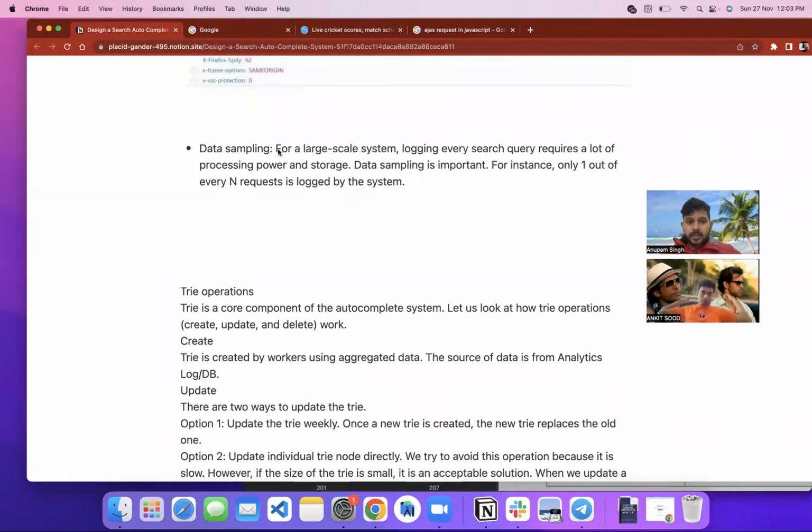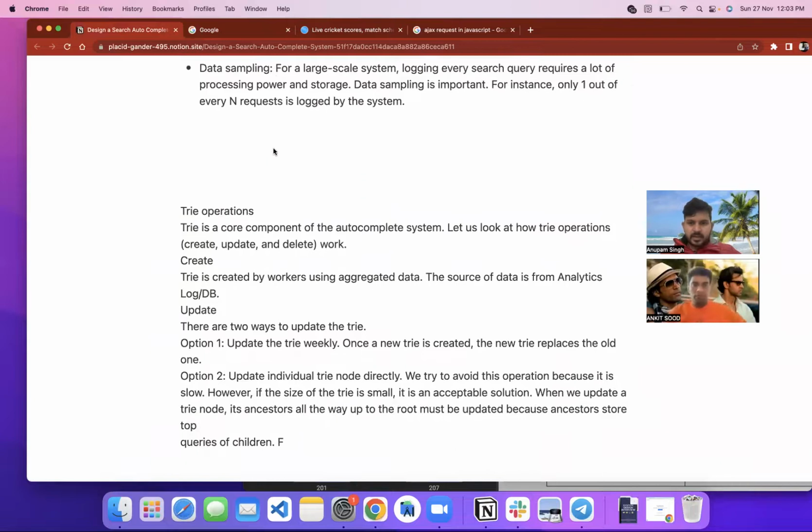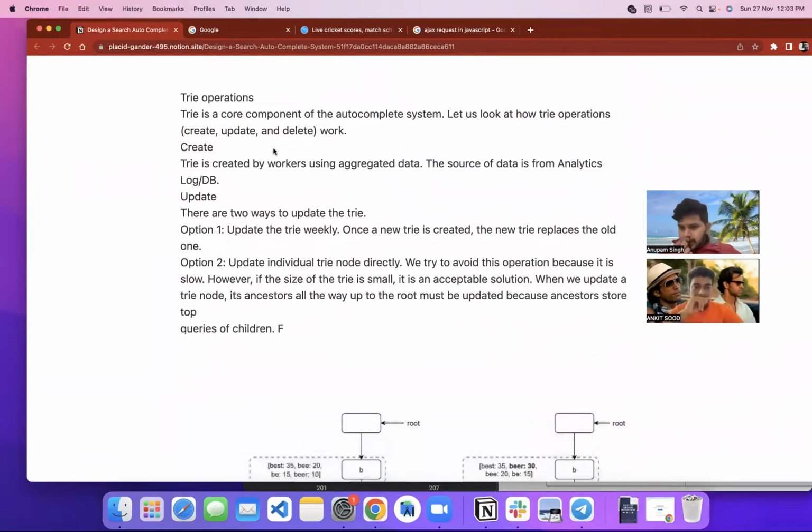Now, this is data sampling, let's just forget about it. Let's end our session by discussing trie operations. What are the operations that can happen? A trie is a database data structure that will have the classical CRUD operations, nothing special. The trie is created by workers using aggregated data, sourced from the analytics DB. Workers pick it up and they create this database.